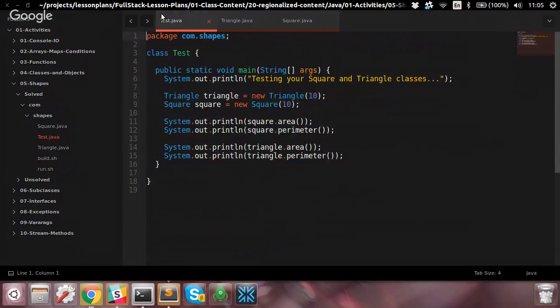Anybody notice anything different about the syntax on lines 8 or 9 from JavaScript? What's different about it? There's types. Yep, and that's exactly what I was getting at. We have the class names right at the beginning, and then a variable name. So we're calling a type triangle and a type square. Those are classes, objects. New triangle, new square. That's very similar to what you've seen before. We're passing in a value to both of those.